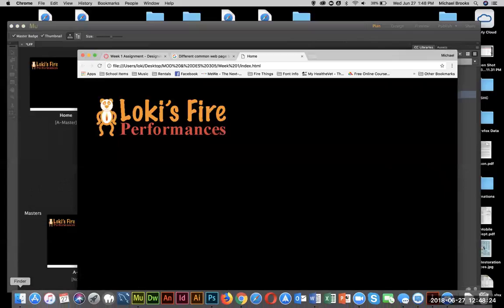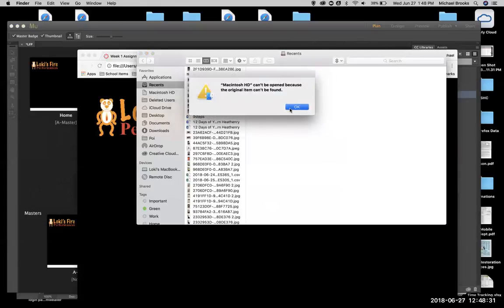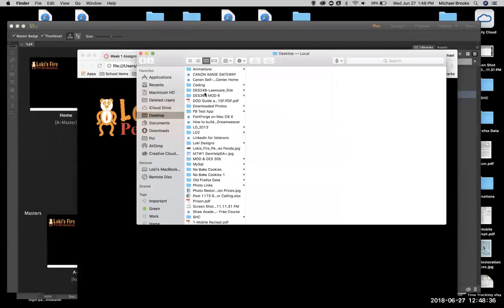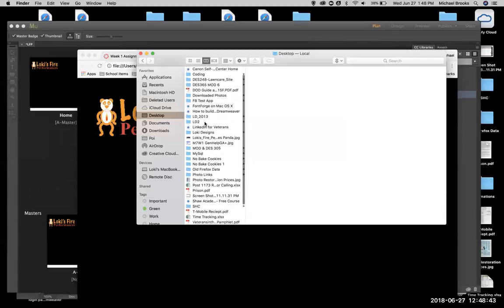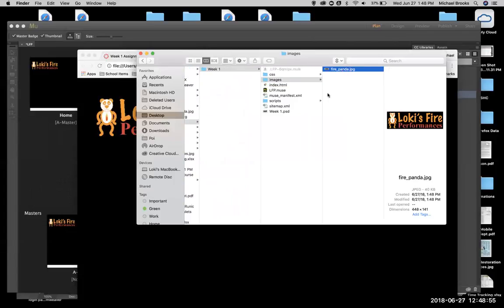Let's go back and look at the folder. Just like we did in Animate, a lot of stuff comes back to the folders. Where did it put it? Oh, yeah. Mod 8, whoops, Design 305. And here's all the stuff. Here's our images. So any image we place in there will be put into this folder.